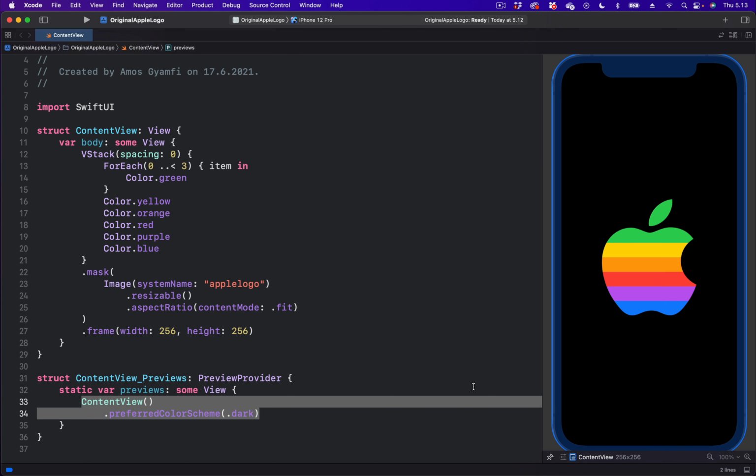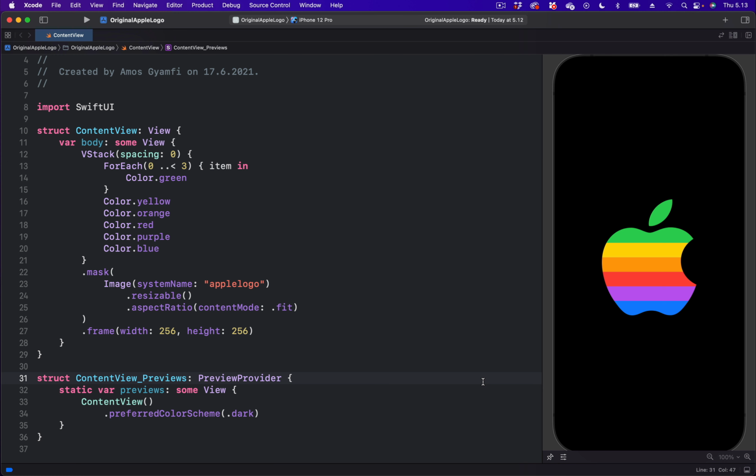And with this, we have successfully drawn the original Apple logo here inside SwiftUI using color views, a mask, and an SF symbol.